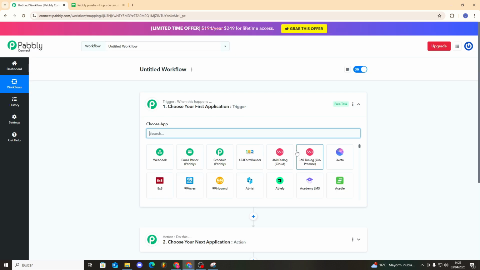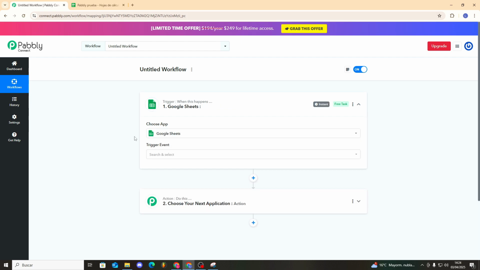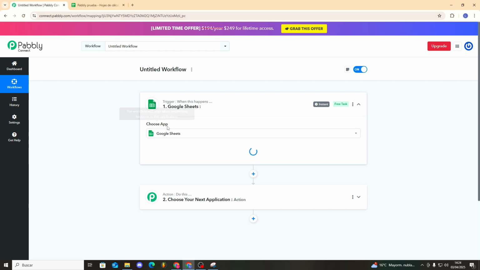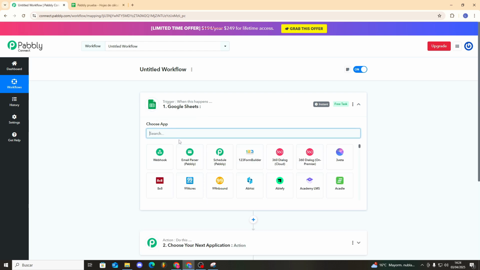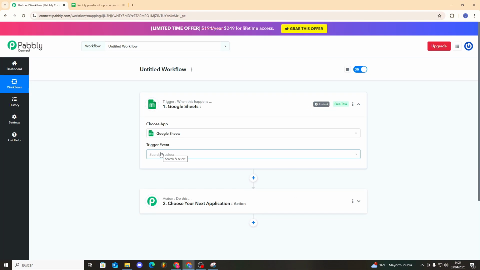First, we need to set the trigger, which will initiate this automation. For a simple example, I'll set the trigger as Google Sheets, and then we'll specify the trigger event. This defines what needs to happen in Google Sheets for the automation to run. Next, we need to configure this, which we have a video for how to connect a trigger in Pabbly with Google Sheets, and once connected and configured, we'll proceed to the action. In this case, it's Google Sheets.